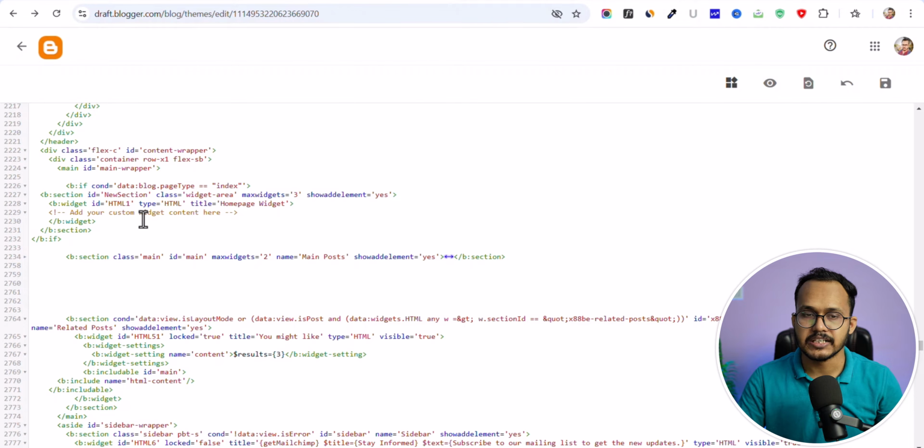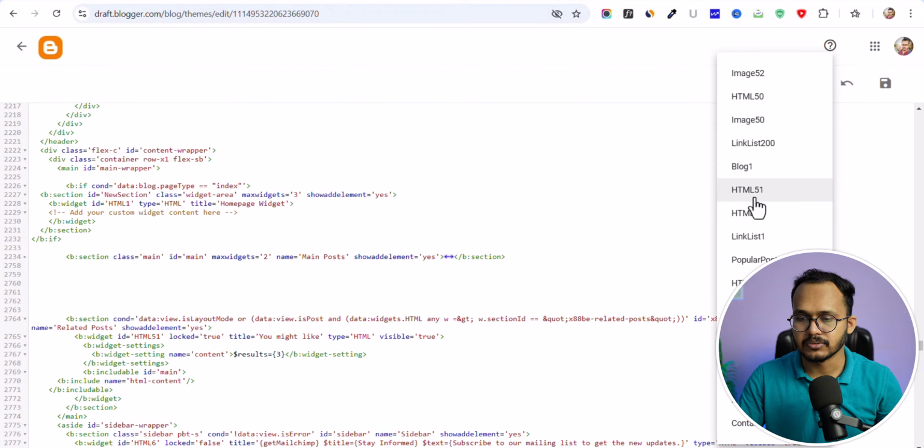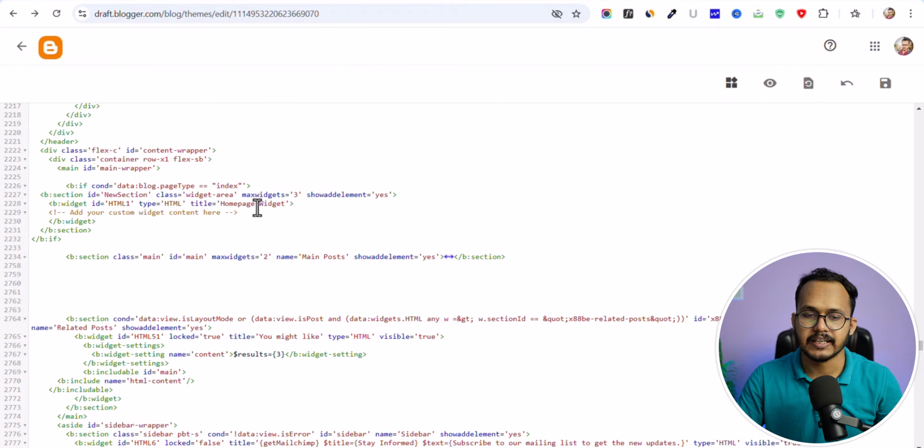Make sure to change this widget ID. If your theme already has the HTML1 ID, then you can change that. You can see all of your IDs like this: HTML51, HTML6, HTML4, and all these IDs. So you can add a unique ID, like HTML150, HTML160, whatever values you want, but make sure to keep it unique. And after that, you can set the title, like homepage widgets or something like that.